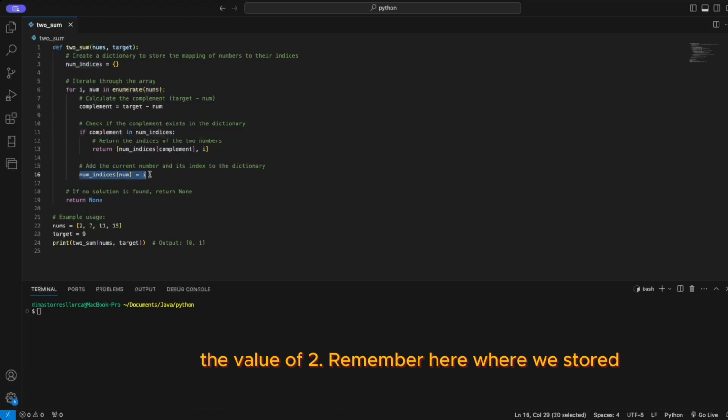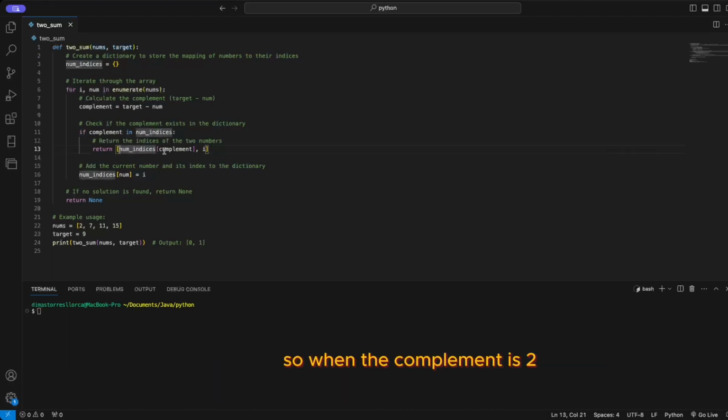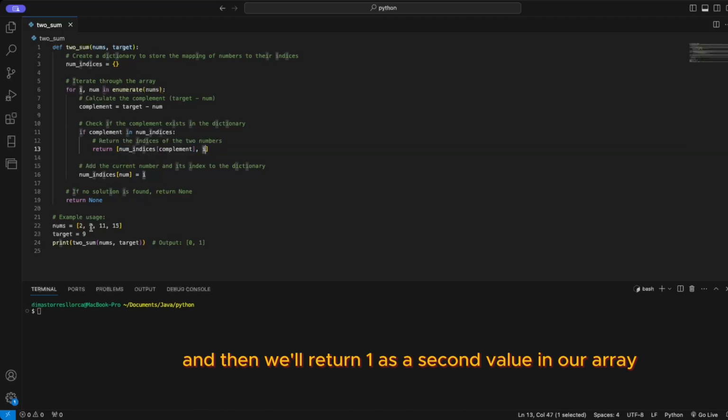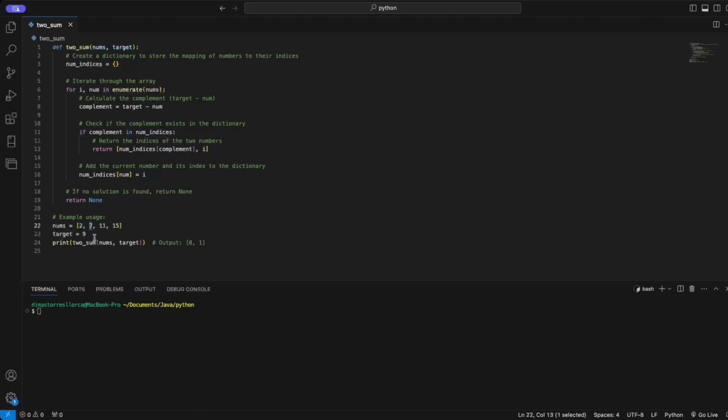Remember here we stored 2 as the key, and its value is its iteration index, so 0. In other words, the index of that number as we iterated over nums. So when the complement is 2, we use the complement as the key to access its value in num indices. We'll get 0. We'll return 0 as the first value in our array, and then we'll return 1 as the second value in our array. 0 corresponds to 2. 1 corresponds to 7. And we'll break out of the loop, and our solution will be done.